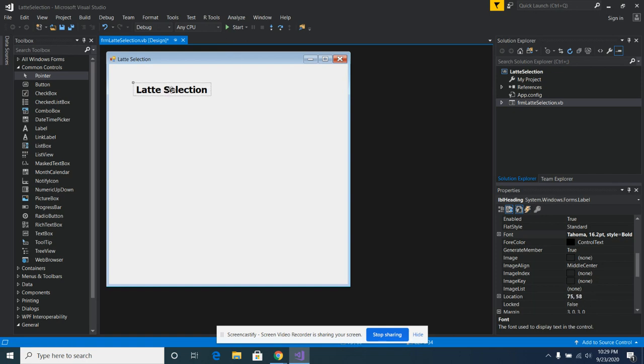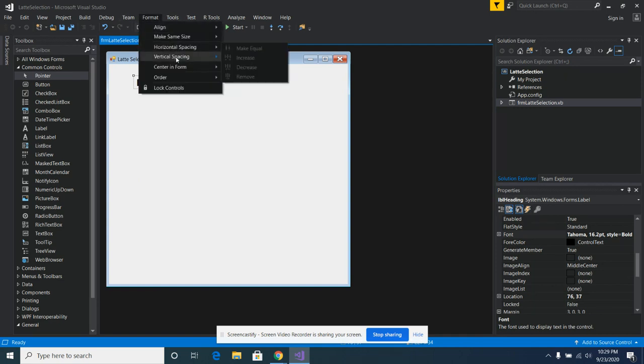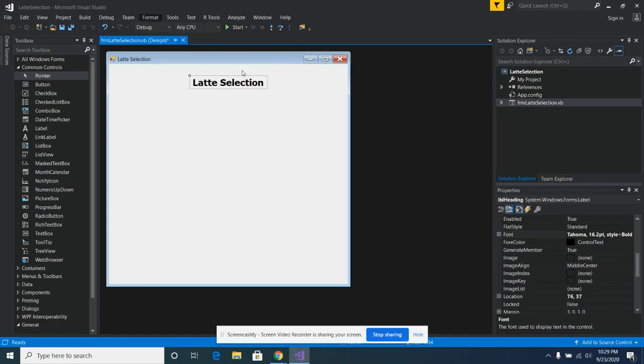So I want to center this one vertically. So let's try it again. Let's say it wasn't centered. I had it pretty close, so you couldn't really see it change. So I'll put it right here because I want it pretty close to the top. Format, Center in Form, vertically puts it there. So we want it horizontally. Format, Center in Form, horizontally, and it puts that label right in the middle of the form for us.